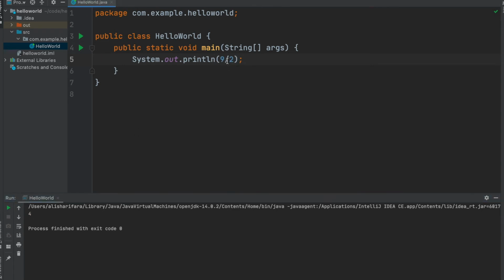But if I add, for example, 9.0, 2.0, then I run this program, we will see that the result is different this time. We have 4.5. So we can use slash, let me write this, for integer and floating point division. But remember, if you want to have floating point division, we need to include floating point as well to the numbers. And if you want to have integer division, we don't have to add any floating point. So the result will be the integer division. The integer division of 9 divided by 2 is 4, but the floating point division is 4.5.